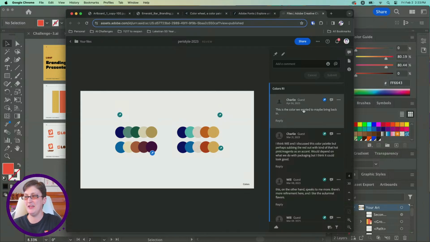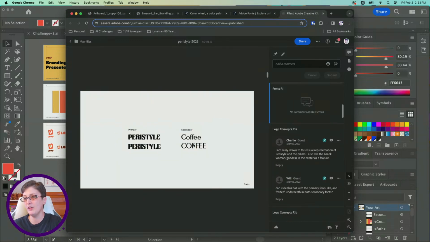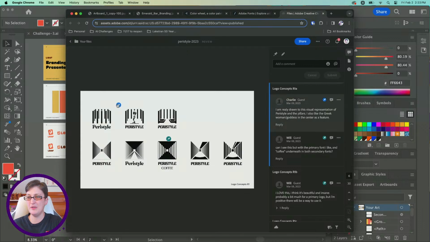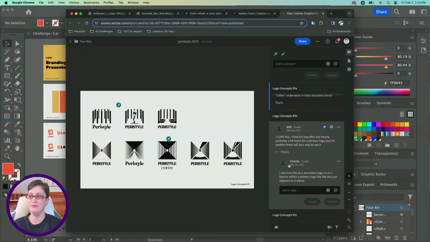And you can see that the client has gone through and pinned comments where they want to talk about something specific. This is in regards to color palettes. We have our mood board here. Let me scroll through. They pinned comments on the logo concepts that they liked, right? And if you go in here, some of these actually have replies as well. So you can reply to clients right in here.